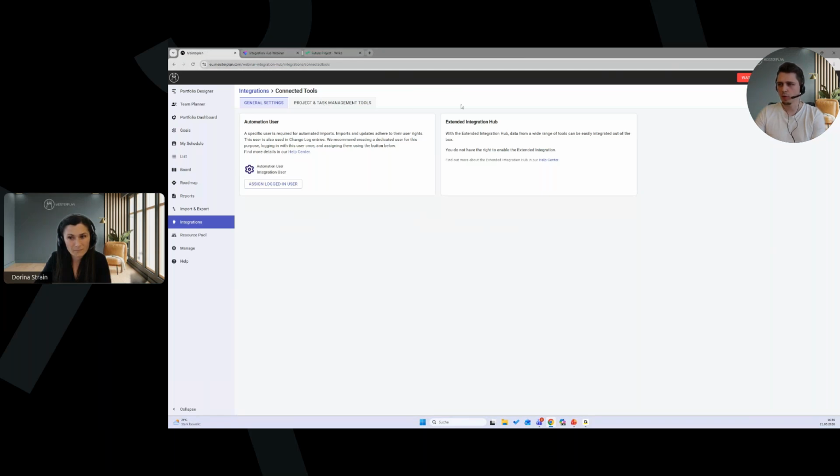Later on, there will be more tabs for more tool areas. Today, we have the task management tool area. And here you can see the tile Extended Integration Hub. So it's deactivated by default in your system. You have to activate it. It's a system-wide activation. This means when activated, everyone who has the user rights can use it. The activation itself is restricted by another user right.